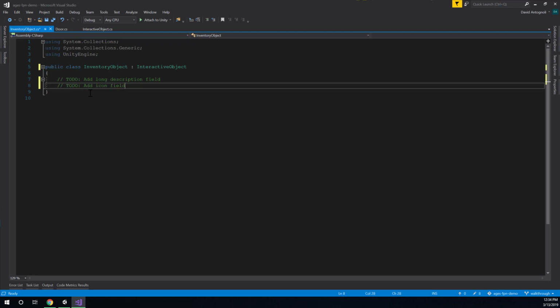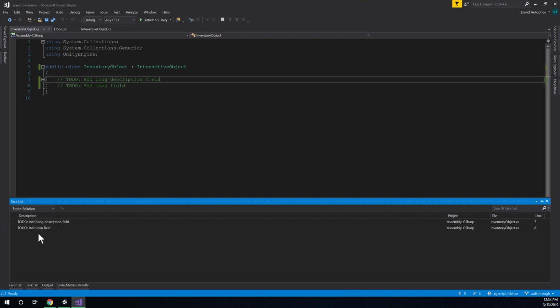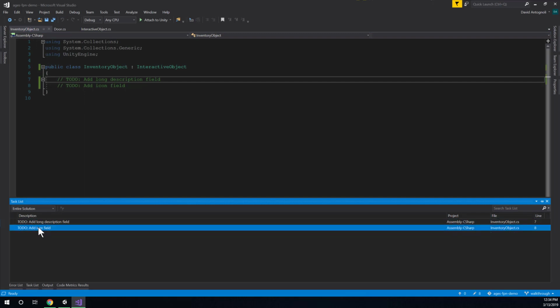And we'll just leave it at that for now. So the neat thing about this is, I'm not making that menu yet, so I don't care about this stuff. I just want to remember it. And the neat thing is in Visual Studio, if I were to go to the View menu here and then choose Task List, you can see these to-dos are here.